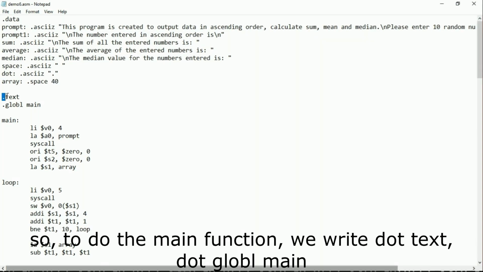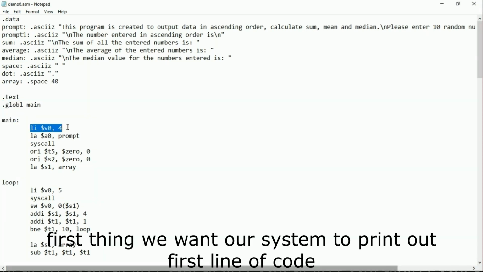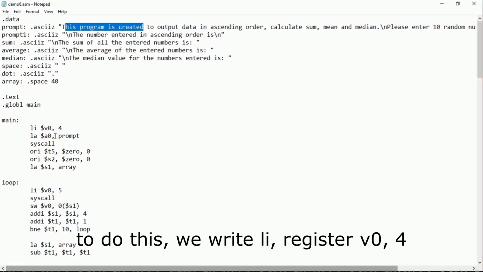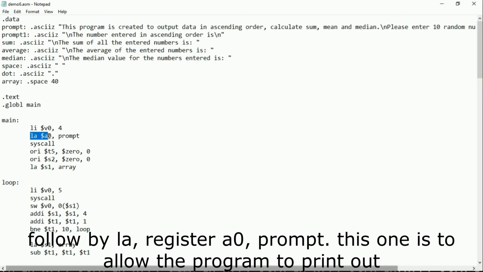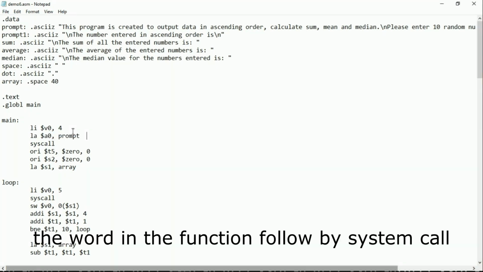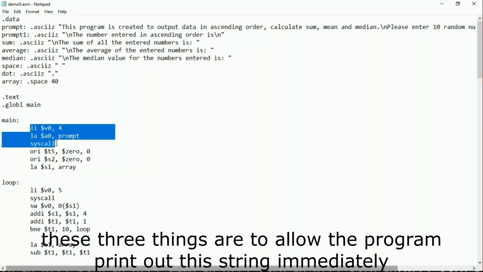To write the main function, we write .text, .globl main, followed by main colon. Firstly, we want our system to print out the first line. To do this, we write li $v0, 4. This is the code to print a string, followed by la $a0, prompt, which allows the program to print the words in that label, followed by syscall, meaning that we want our program to print it out immediately. These three instructions allow our program to print this string immediately.